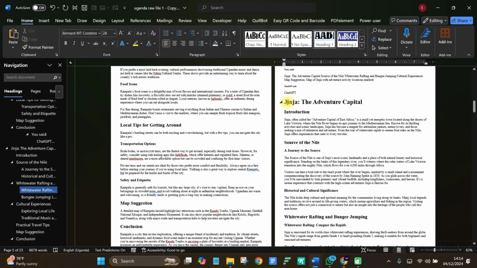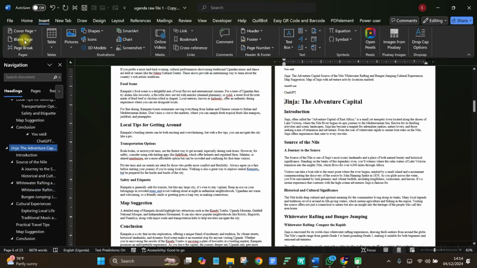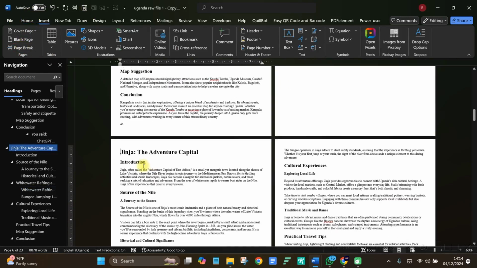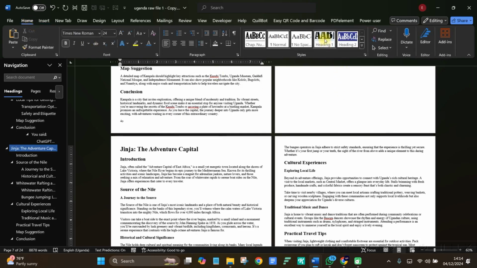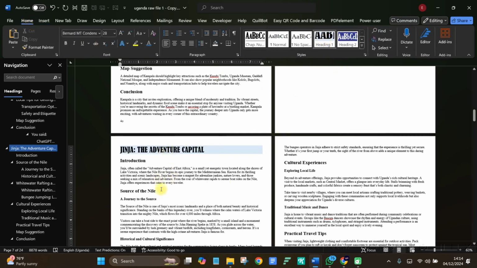Yes, this Ginger is the next heading. So click on this and click on Insert, then Page Break to the next page. You can see that. Then you put the cursor in front here, click on Home, and you click on that. Now you're going to do this for all the big headings, as you have seen what I've done.